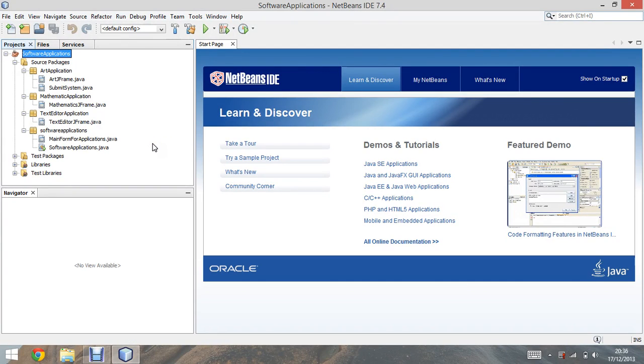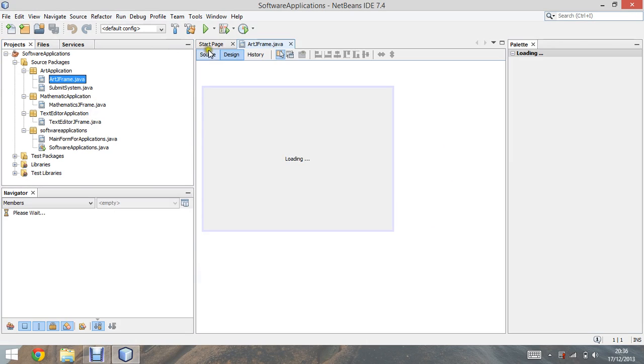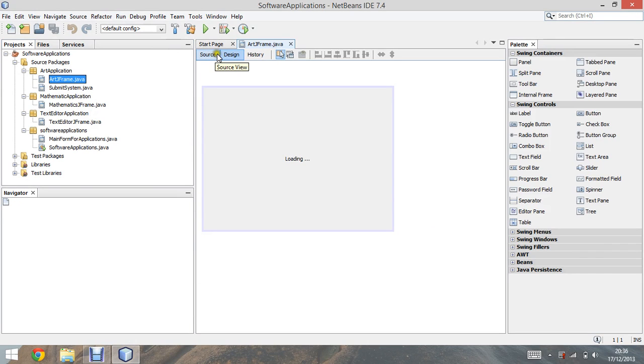Hello, this is Amalia again, and now I'm going to show you the Java applications that were done in NetBeans. Such applications were a Maths application, which is basically a calculator, an art application, and a text editor, which is basically a notepad. Such applications have their own design and coding. I'm going to show you in a few seconds.